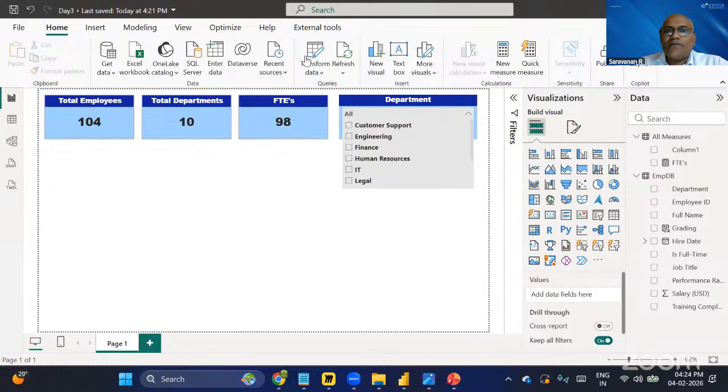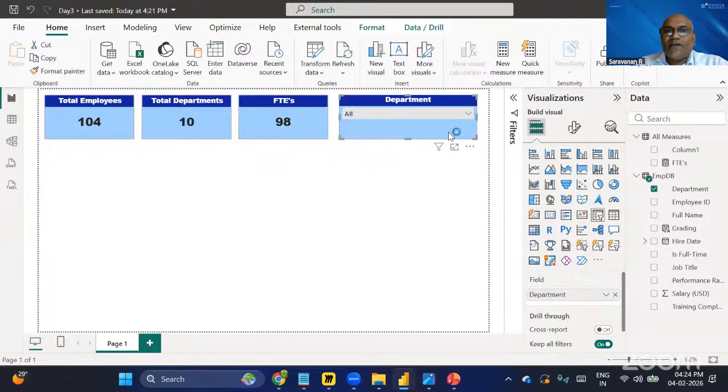Yes, Ashwin. So for example, you want the complete slicer itself or only this?